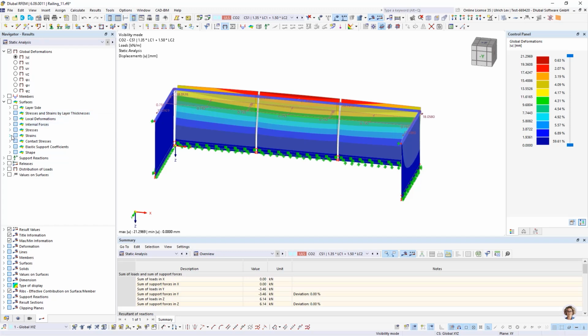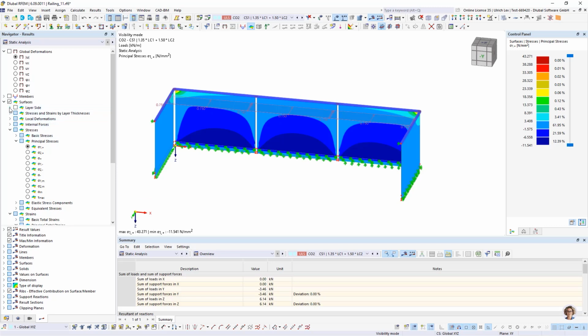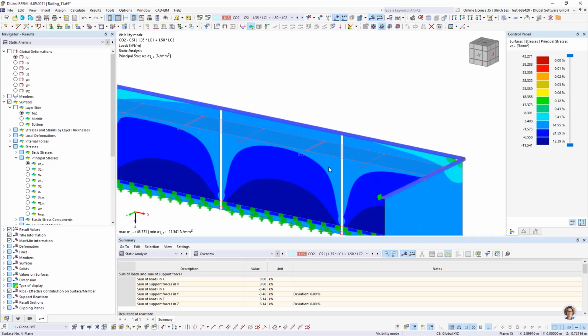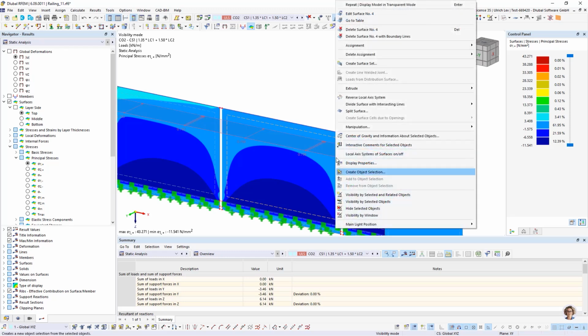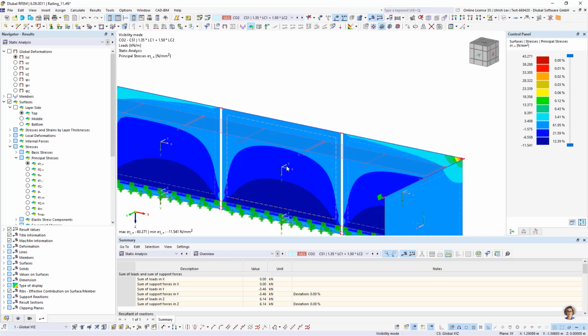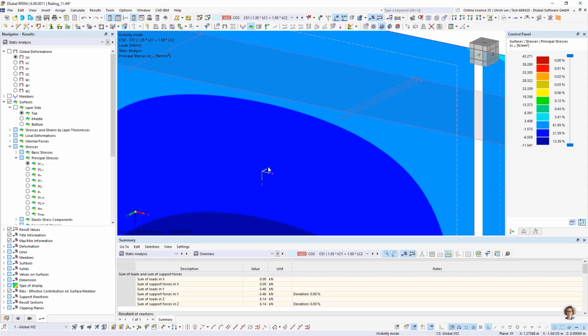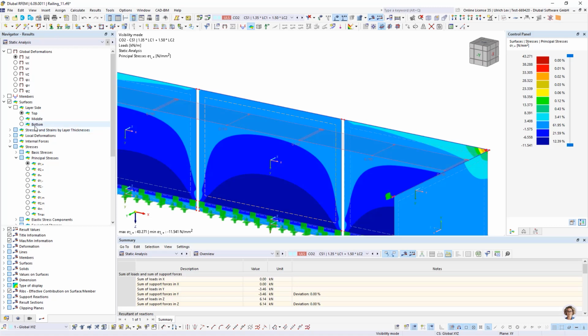On the stresses, I can take a look at the principal total strains and stresses. Sigma 1, I can choose the layer side, maybe on the top, middle, and bottom side. This side is defined on the local Z axis, where the local Z axis goes out from the surface. This is the bottom side.